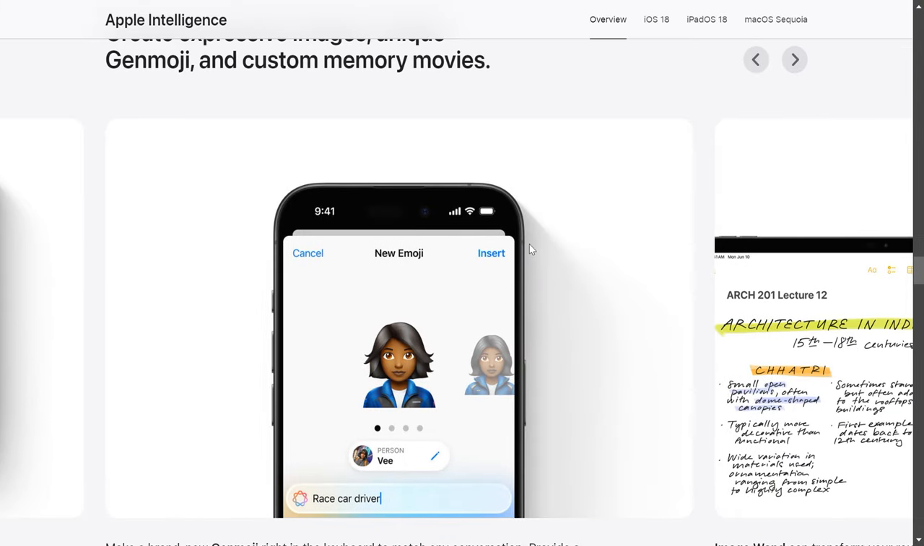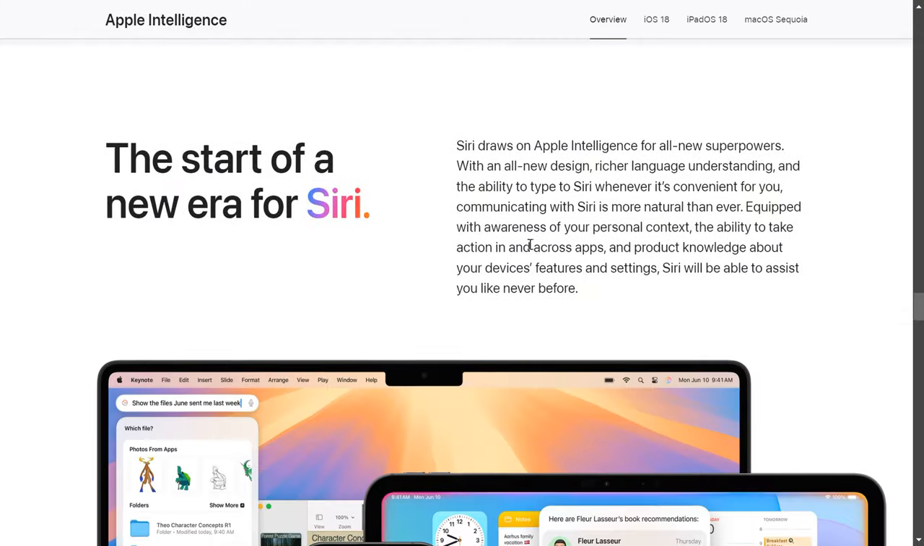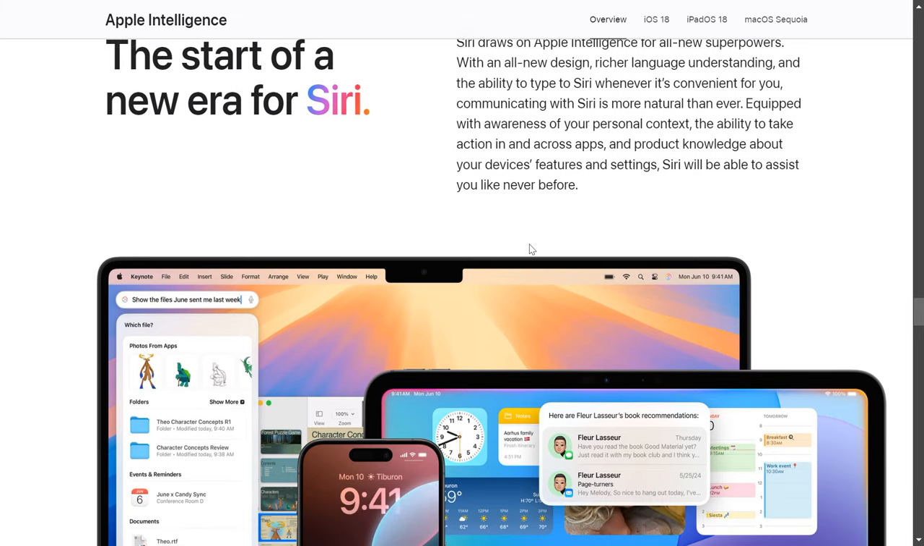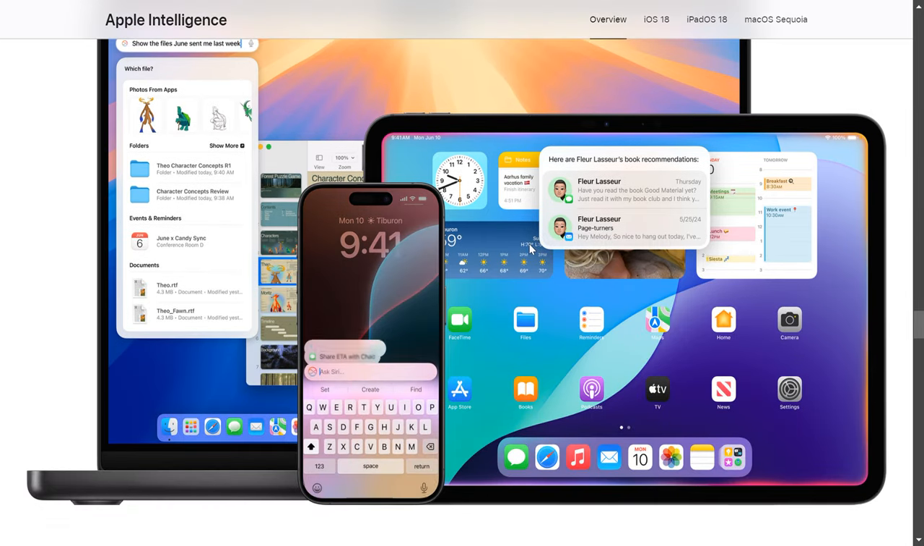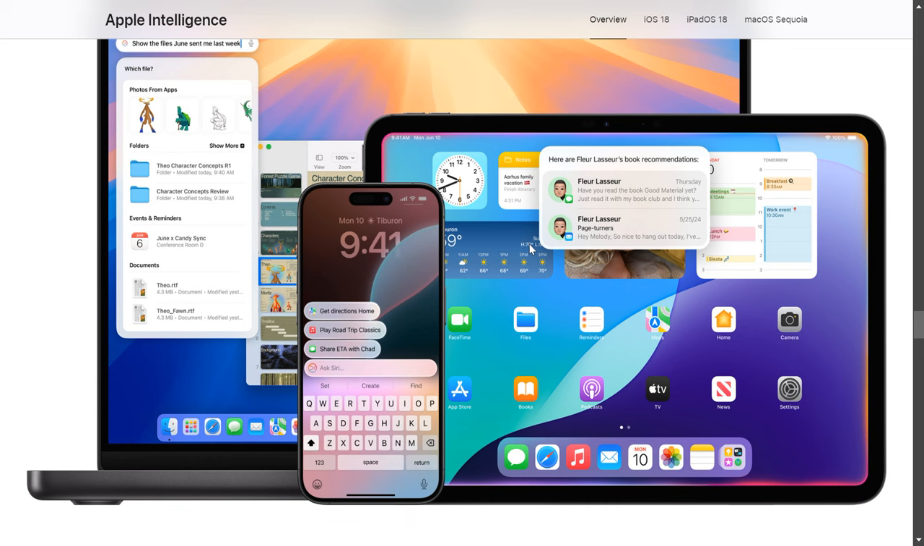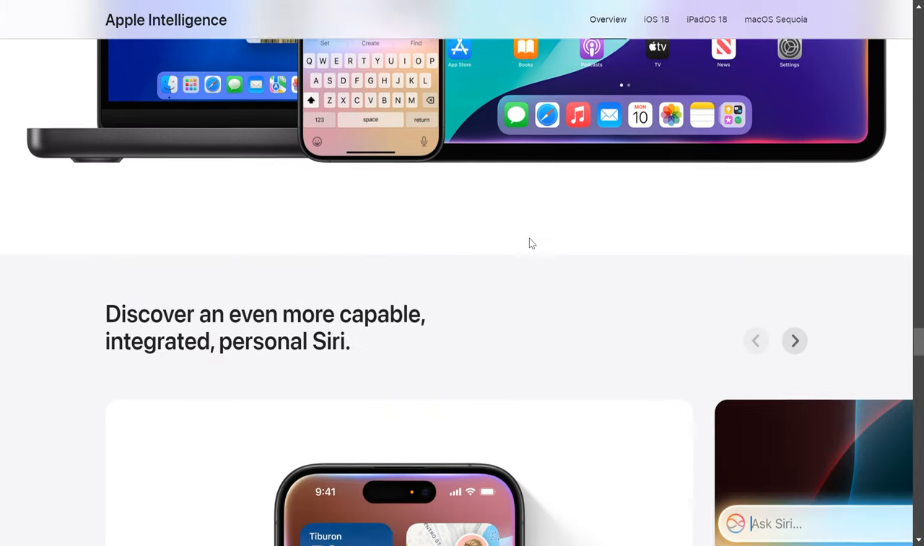And yeah, pretty much that's what they did. The start of a new era for Siri. And yeah, Siri is starting to actually work, but they call it a new era, but whatever.